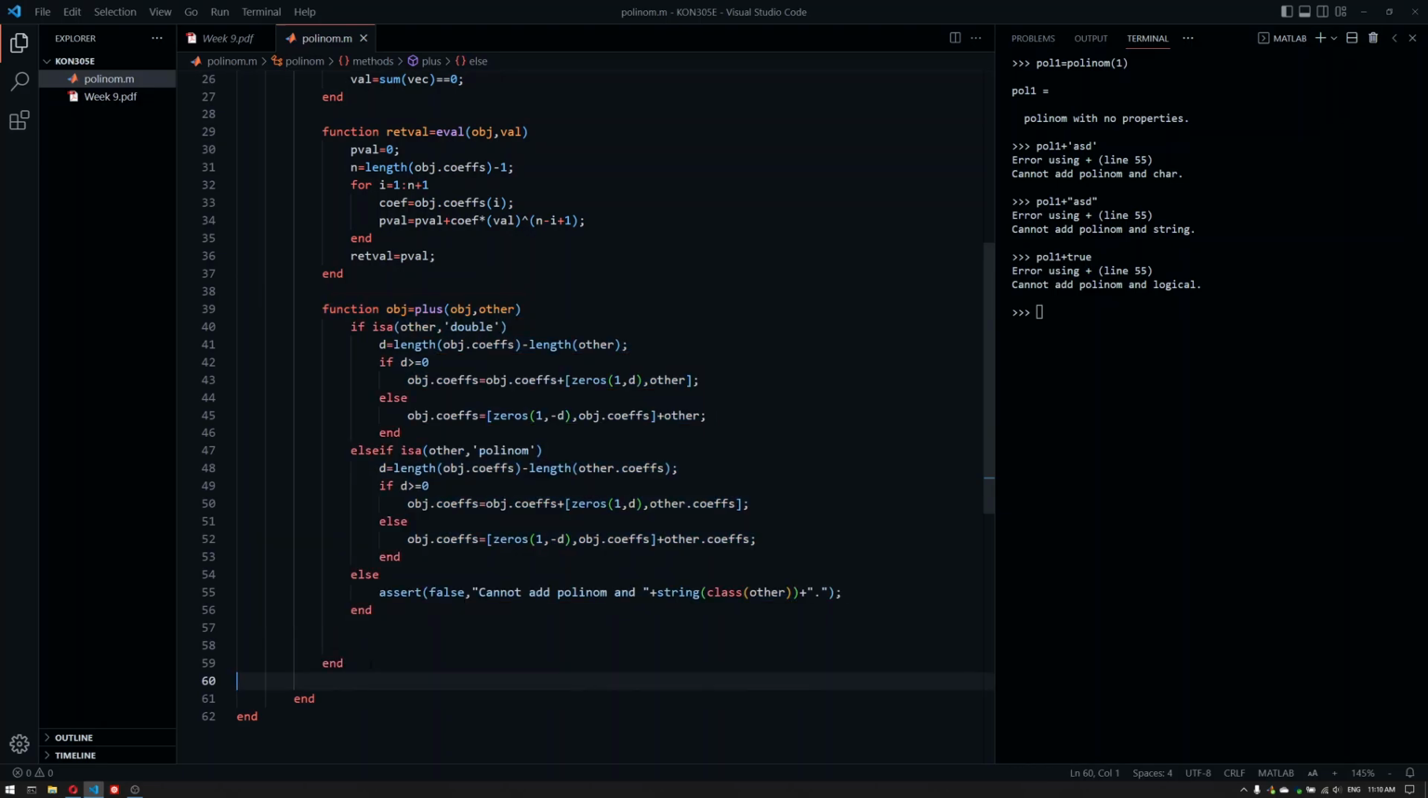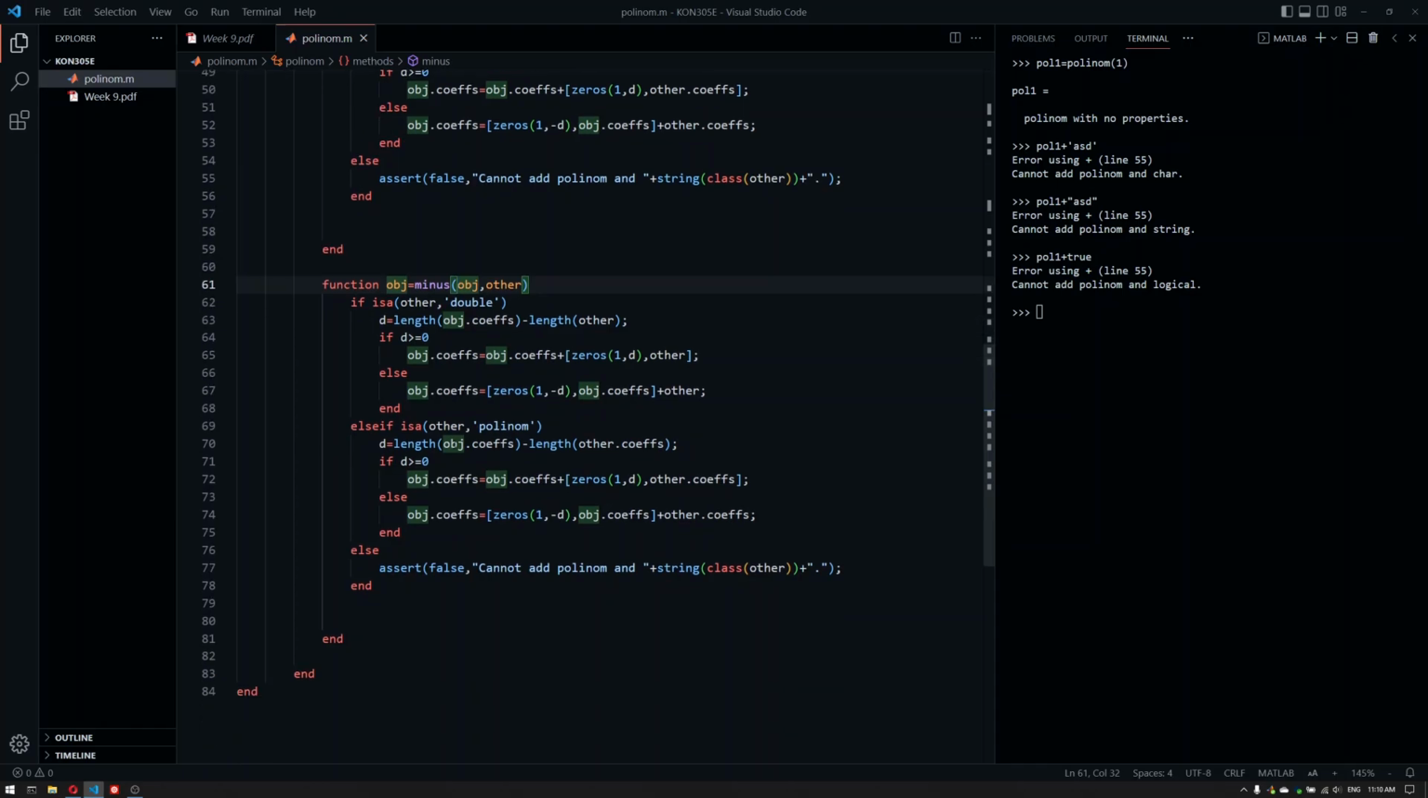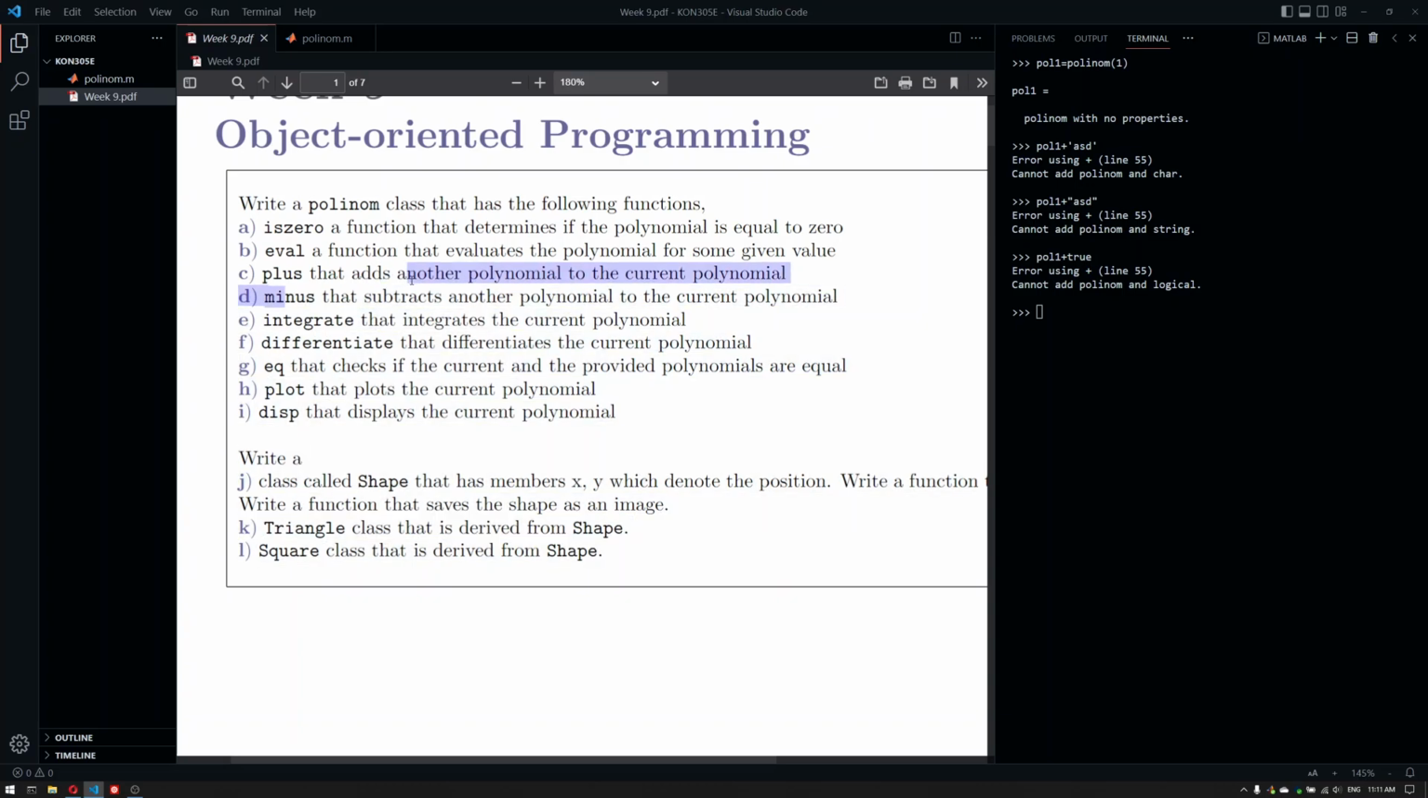So let's do that quickly. And this will be called minus. And then we will have object, other, check if it's double. The only difference here is going to be this plus sign. Just subtract it, subtract that. Also this one here. And also this one here. There we go. And we should say subtract. There we go. Now we have basically plus and minus.